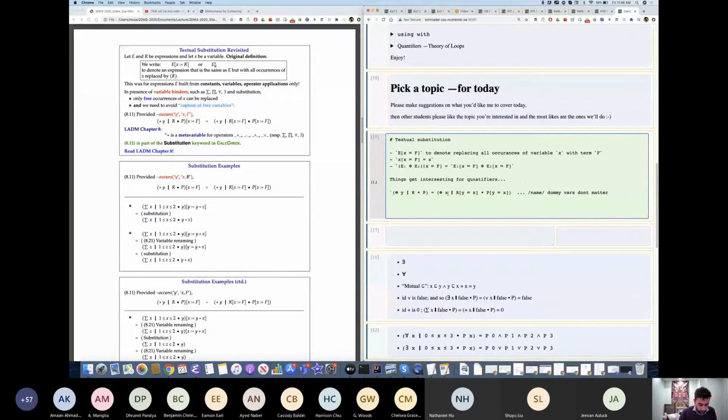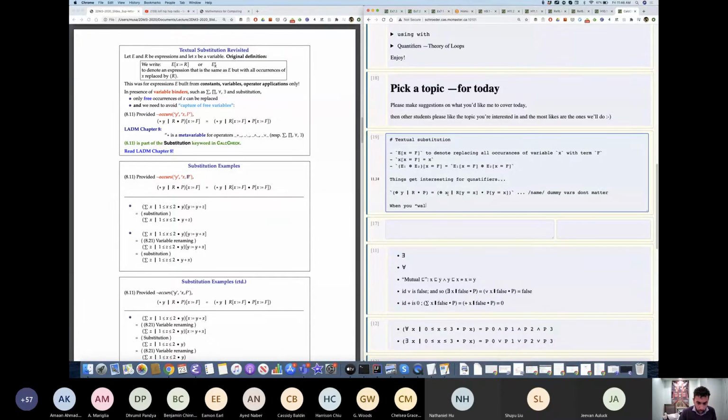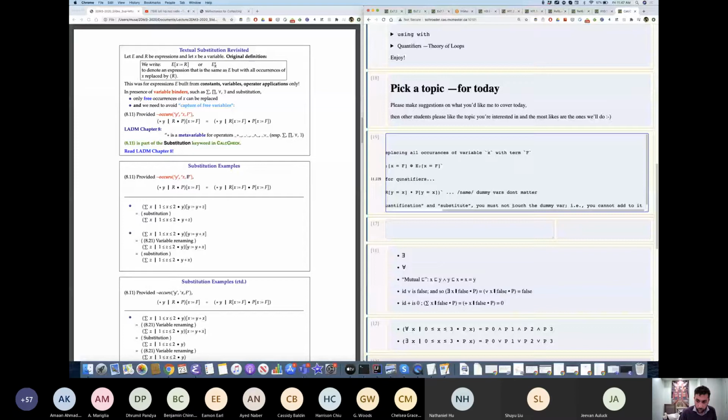Okay, so what we're saying is when you walk along a quantification and change the dummy variable, you must not touch the dummy variable, i.e. you cannot add to it or remove instances from it.